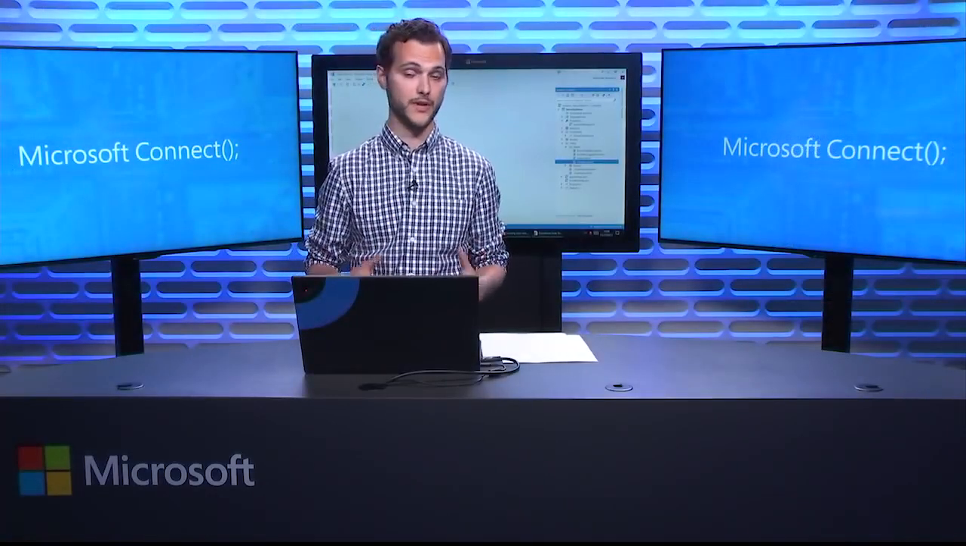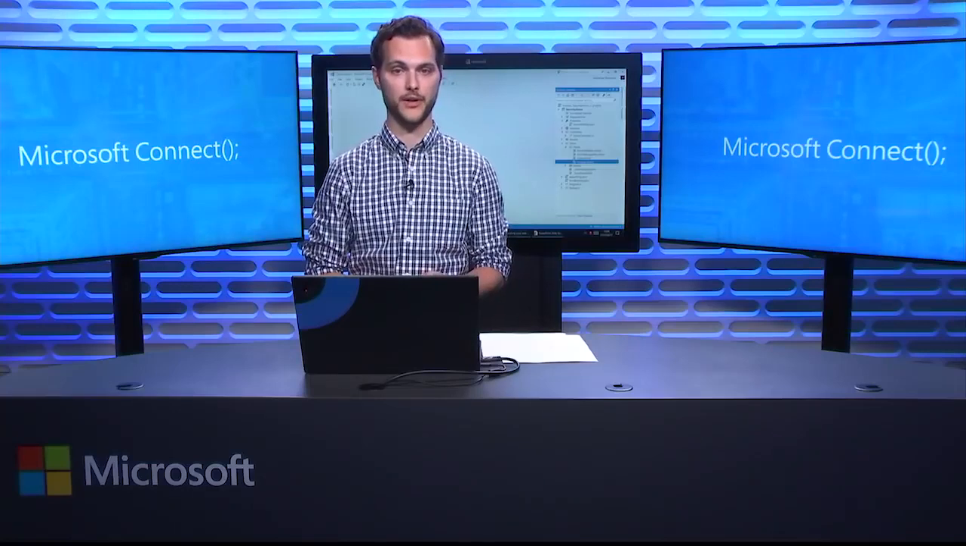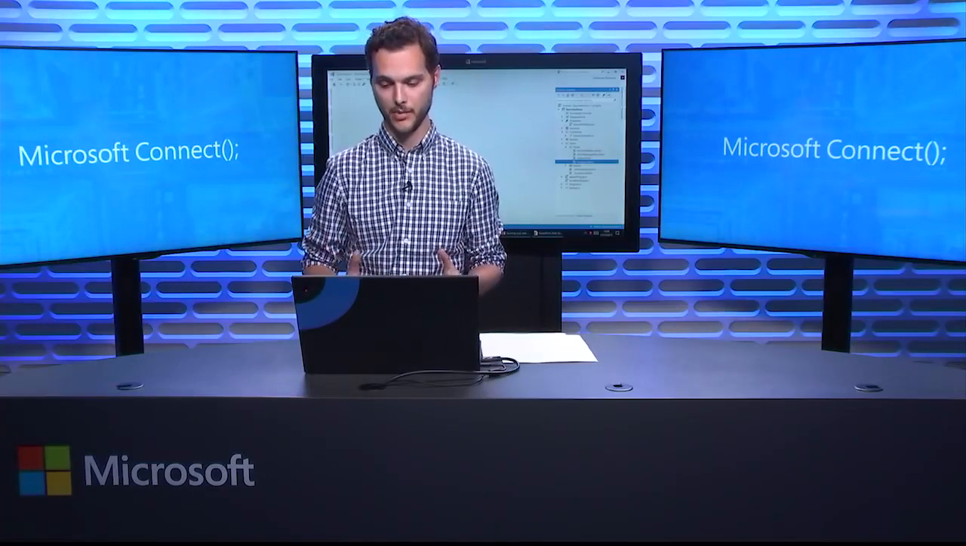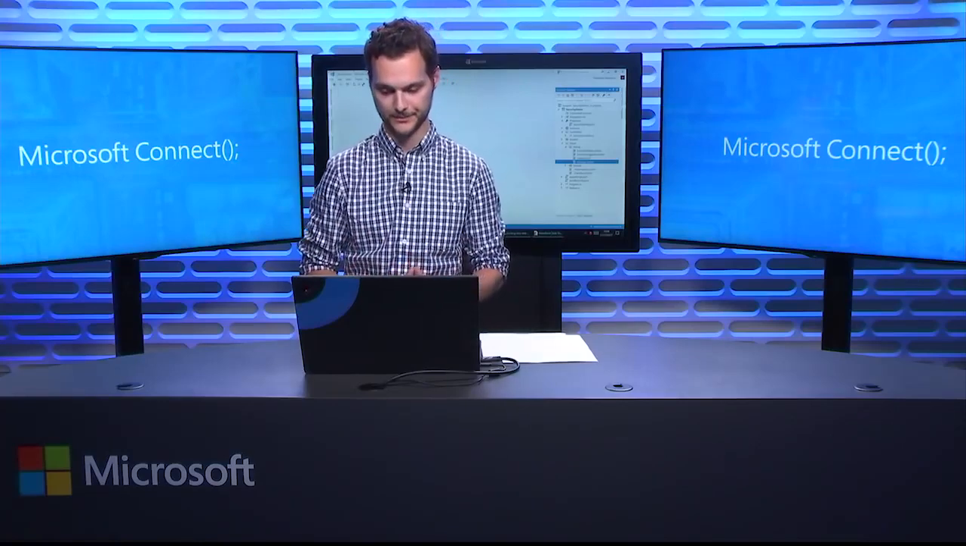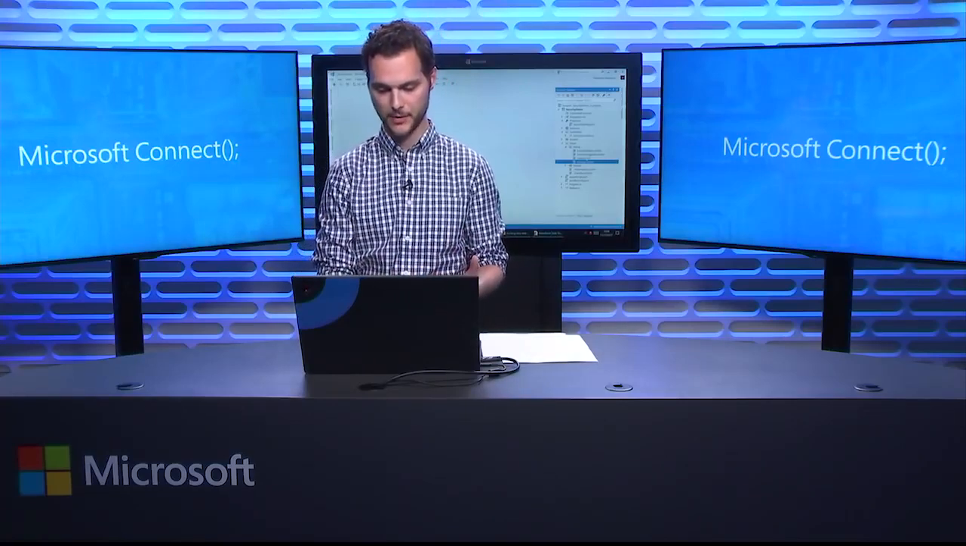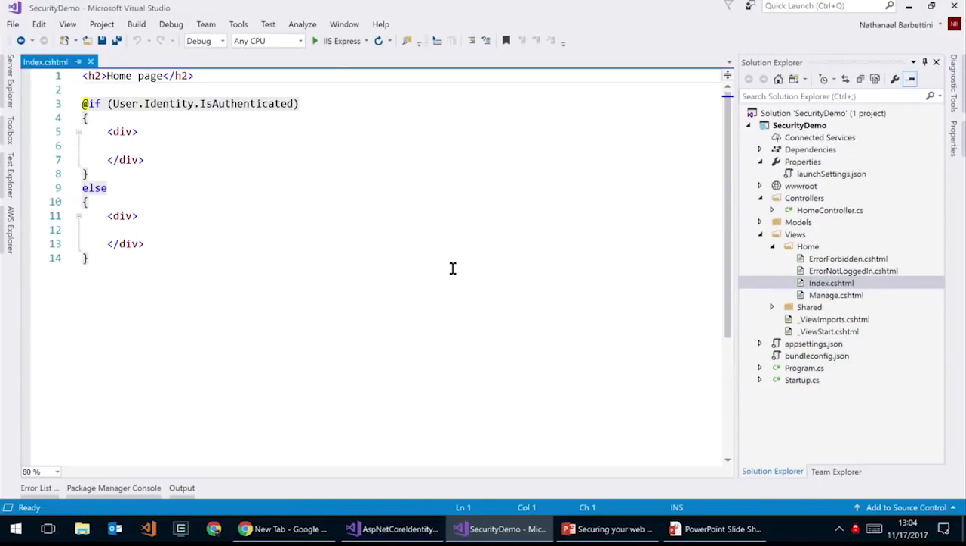You typically wouldn't do this. Typically, you can start from one of the pre-built authentication templates, but I just want to show you it from scratch so you can understand how all the pieces work together. So in this project, I've cleaned up the default template a little bit.